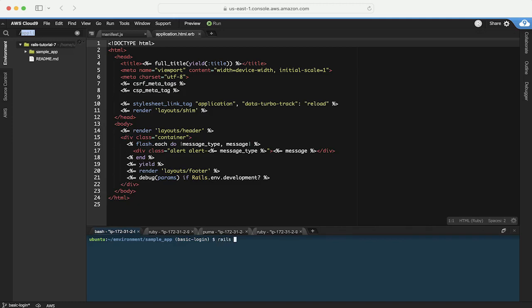It's rails importmap:install with a colon, and then turbo and stimulus. We will be using turbo in this tutorial. We will not be using stimulus directly, but it's a good idea to include it just for completeness.